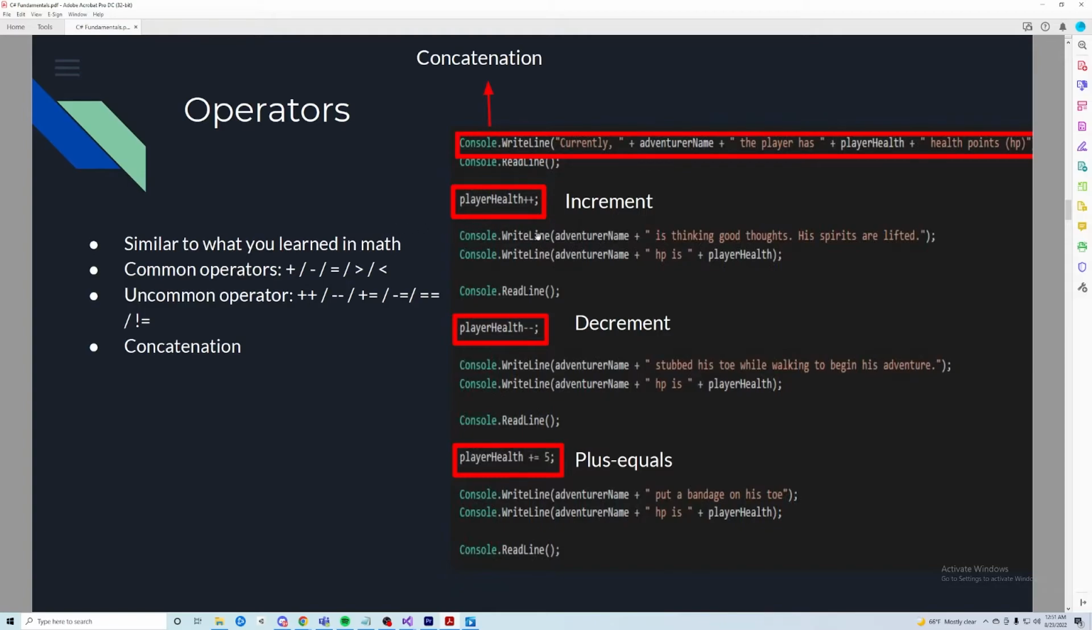And then we'll go over incrementing a variable, decrementing it, and then what the plus equal sign does. So it's very similar to what you guys learned in math. So the common operators are the plus, addition, subtraction, the equal sign, the greater than or the less than signs as well. And this is the assignment operator. So this isn't just the equal sign. It assigns the value to a variable.